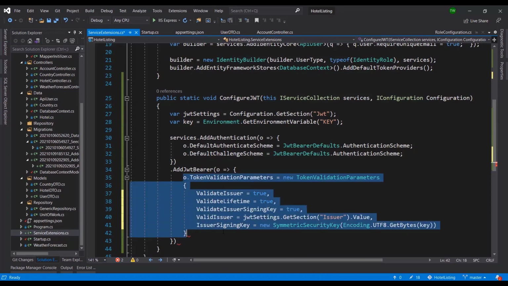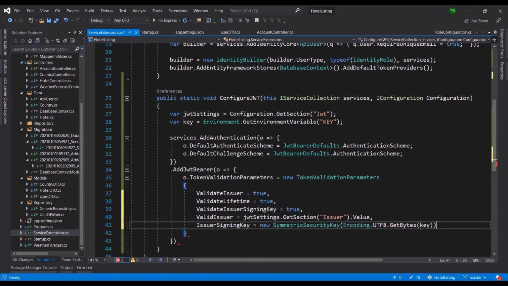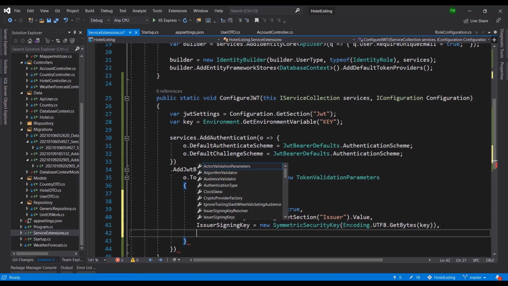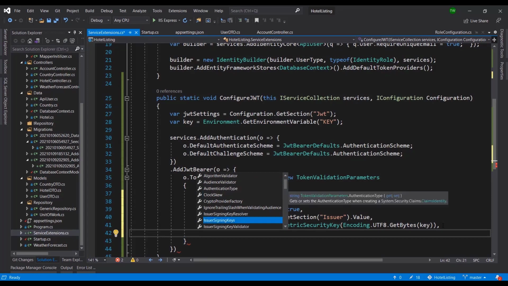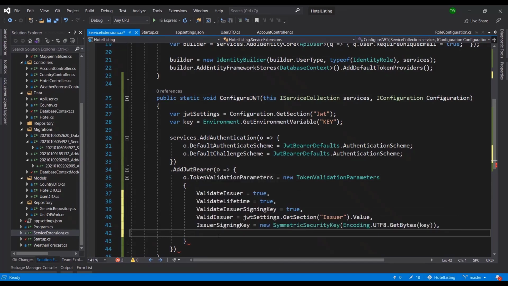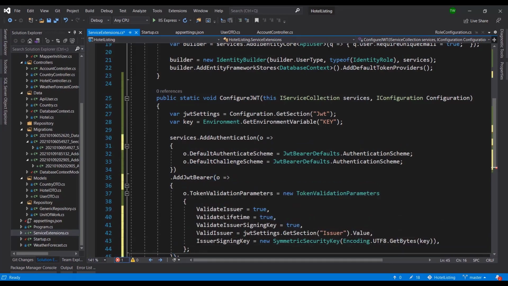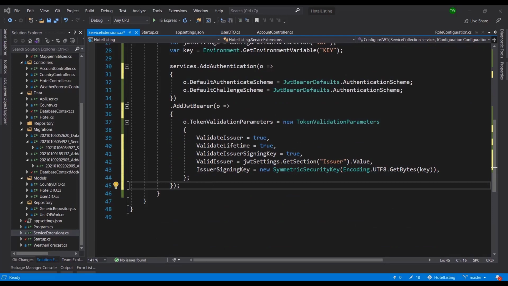And then I think that's just about it for validation parameters. But once again, based on your situation, you may need more validations than I am putting here, right? So this is all I'm going to use, semicolon, semicolon, and then that's it for our extensions.